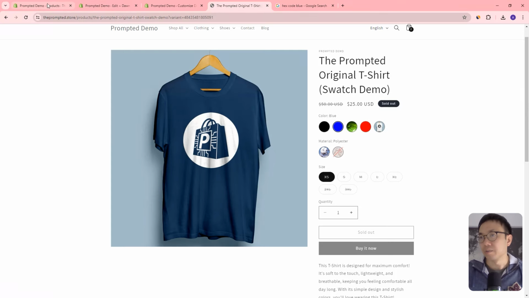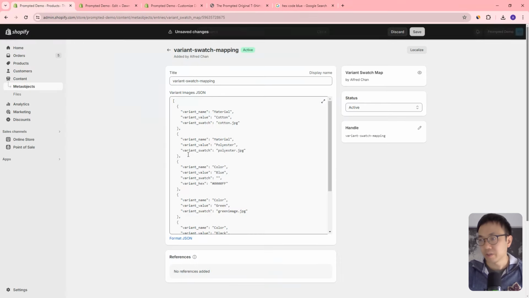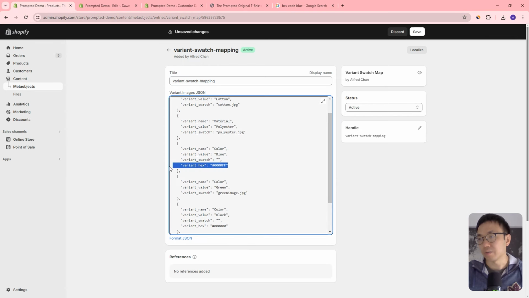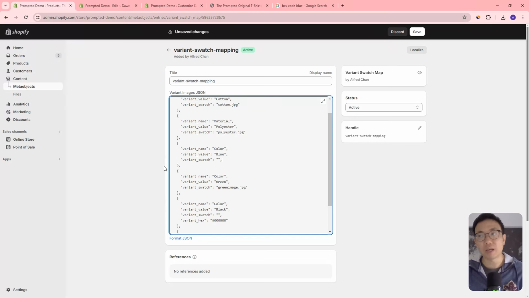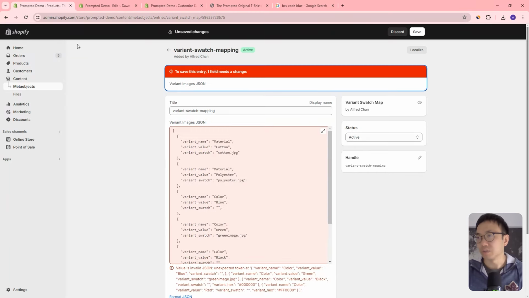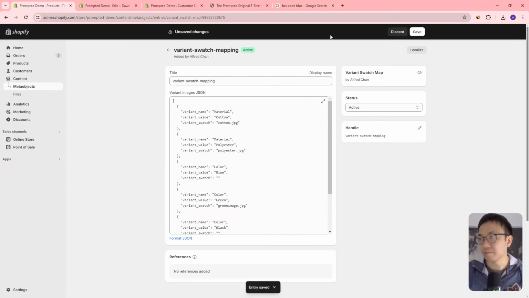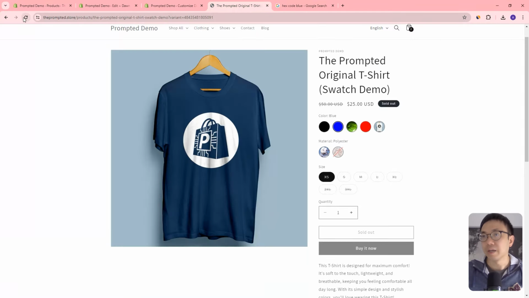And similarly, if you don't have the hex swatch in there, and we just take that out, so you don't have the image swatch and you don't have the hex swatch, then when you save, oh, sorry, that's the same issue with the commas. So we just get rid of that last one before the curly bracket, save, and refresh. You can see here it defaults to the actual variant image. And so those are the three different options.